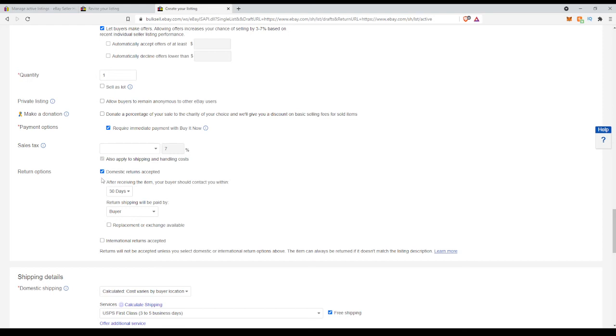So return options, if you want to be a top rated seller like on my physical card store I am, then you do have to accept returns. Or actually, I think they just changed that to where it is optional, but you used to have to accept returns up to 30 days and usually have to pay for the shipping as well. I never get returns on my main store. Matter of fact, the only place I have cancellations or returns is on this digital card store because people cannot read.